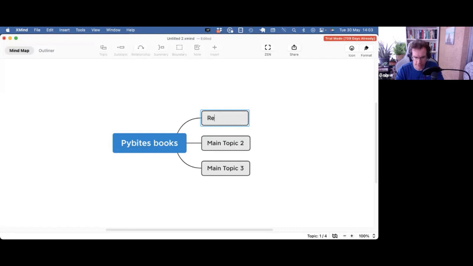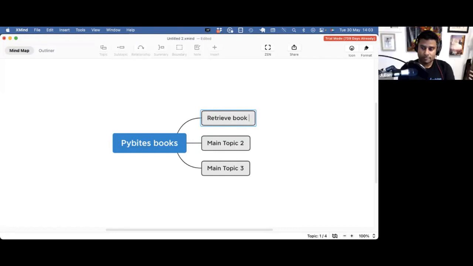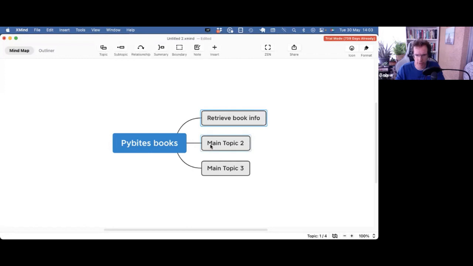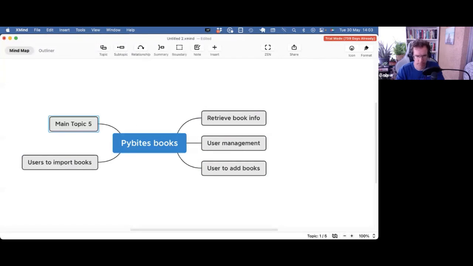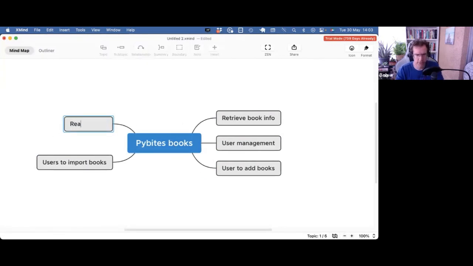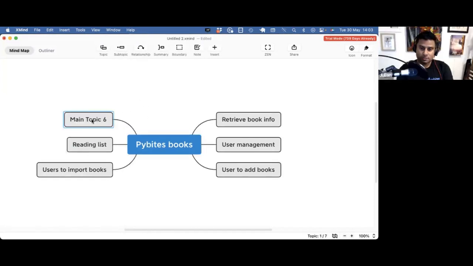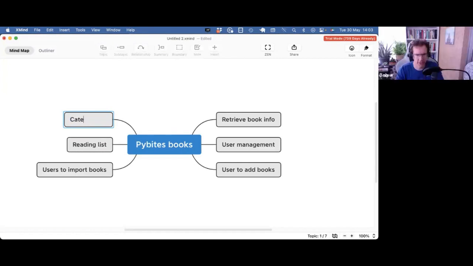So I just start typing? Yeah, just start typing it in. Retrieve book info. User management. User to add books. Maybe we want users to import books from another service. Reading lists. We have quite a cool one for the podcast, right? Could use it to view categories. We want categories.